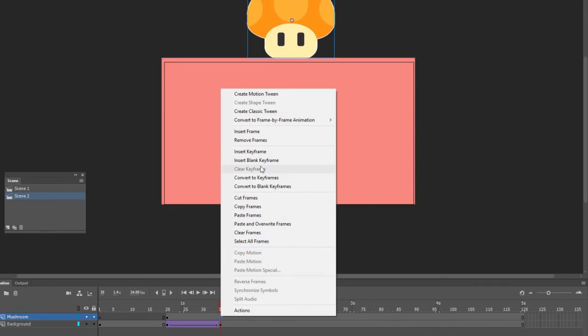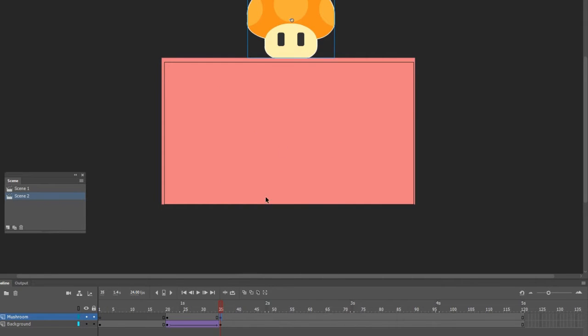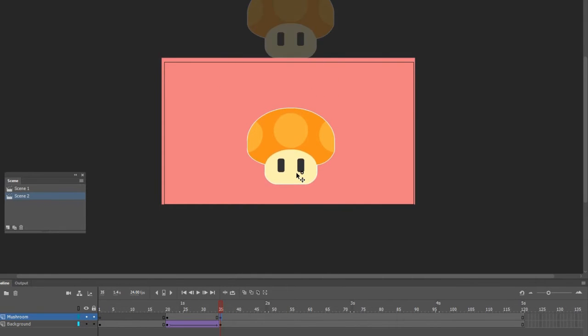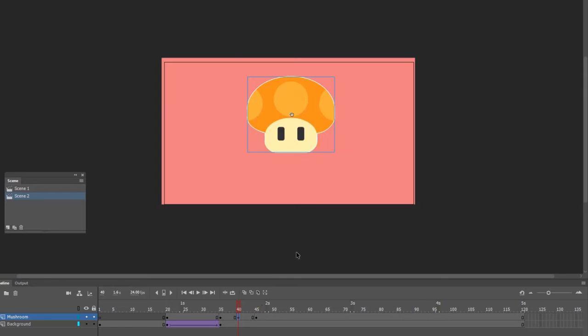We add a keyframe to frame 35 and move the mushroom nearly all the way down. Then I'll add a keyframe to 40 and 45. The two keyframes at the start and end, 35 and 45, is the position on the floor. Frame 40 is the highest it will bounce, so we move it up. Then we'll add the tweens.